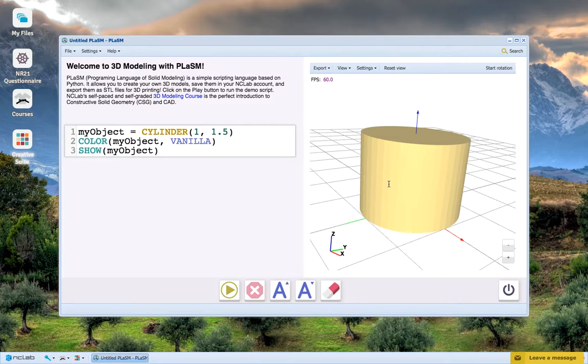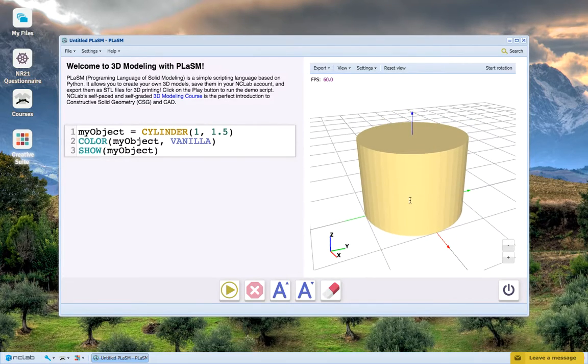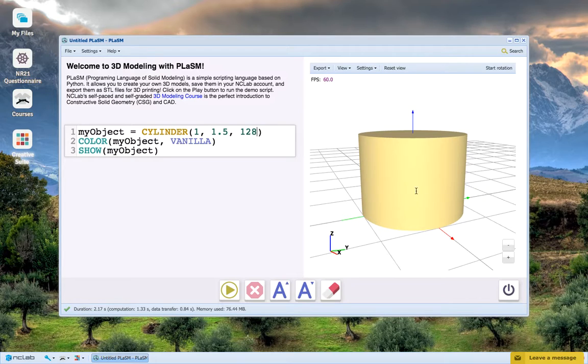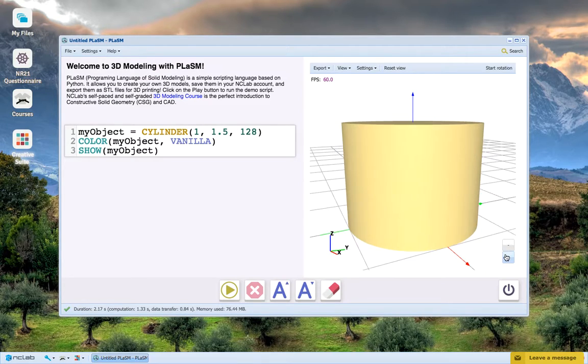Just like with the cone command, you can change the third parameter to change the number of flat faces used to simulate this curved surface. Again, more faces means a smoother surface, but a slower program and a larger file. If we put in 128 and run the program, then the surface of our cylinder has just gotten smoother.